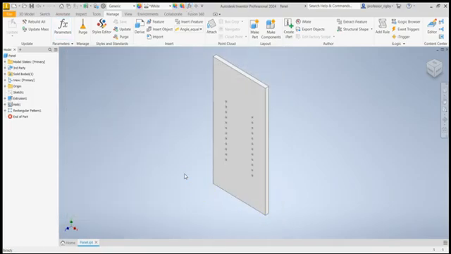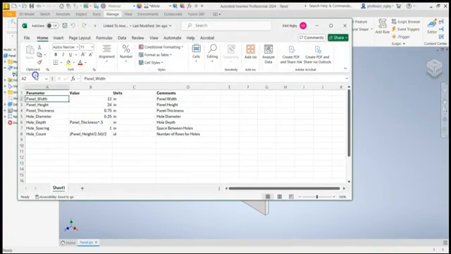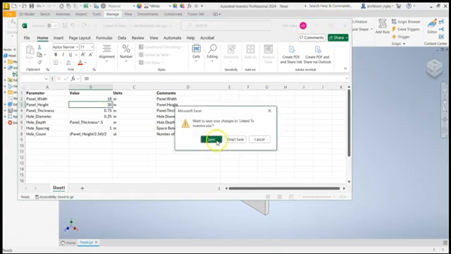Once I do that, nothing has changed on the screen with the exception of over here in the history browser, there's a new node now that says third party. If I expand this third party node, you'll see that it says, hey, it's linked to an Excel spreadsheet. If I want to use that Excel spreadsheet to change the values in this part, I can simply open that Excel spreadsheet by double clicking on it, and then I can change my numbers here. So I can say, let's change that panel width to 18, and let's change the panel height to 30. I'll choose okay, and I'm going to save that.